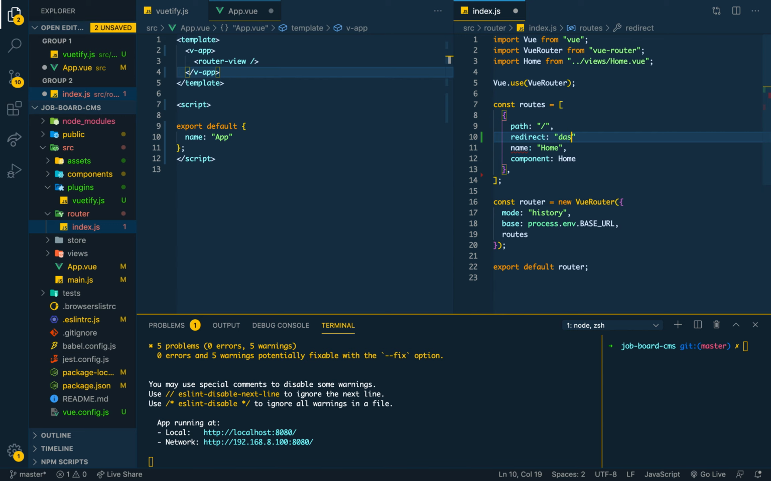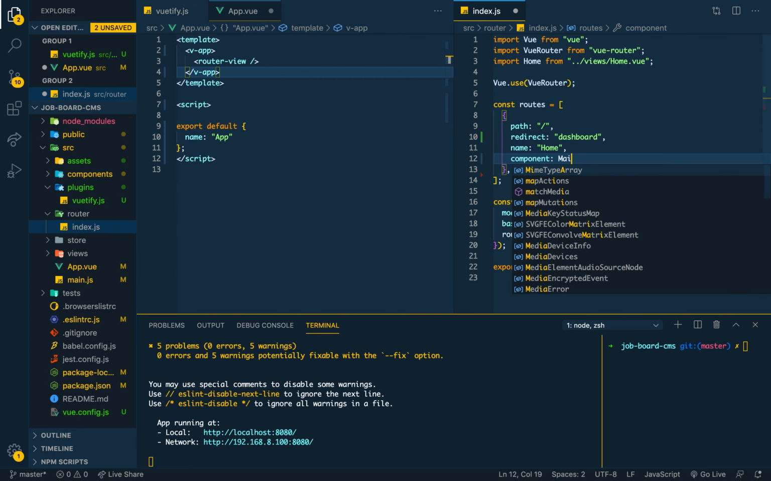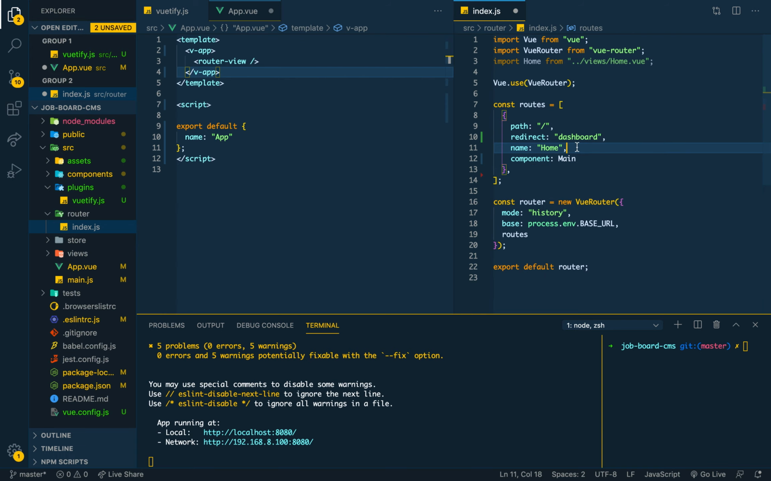to the dashboard. Okay, because we are building a CMS. You're not building a website, this is a CMS, so the home is a dashboard. So redirect to dashboard, and then the component we are going to load is main. I'll explain why. It's main, and then we just put this here, dashboard.